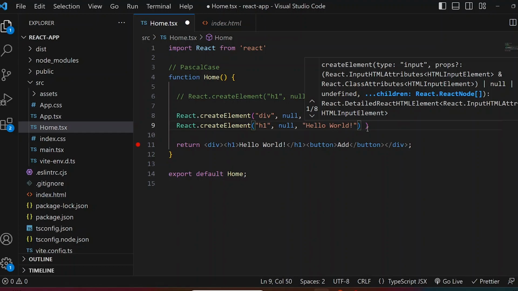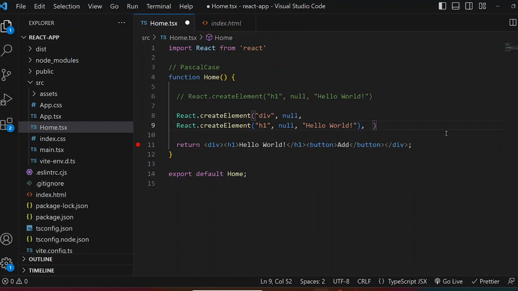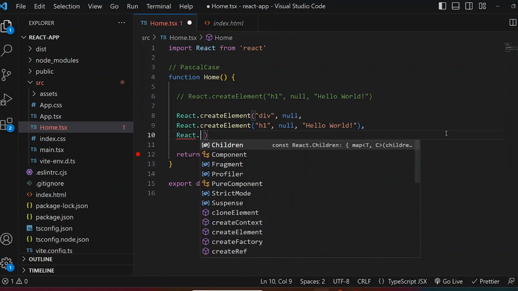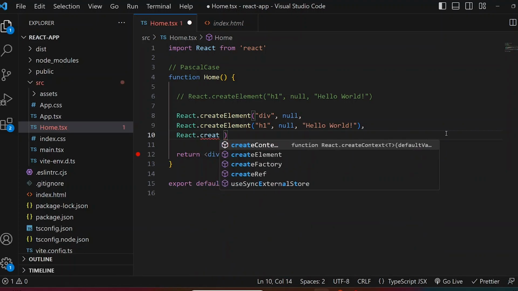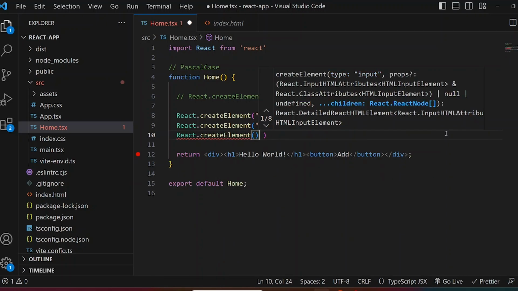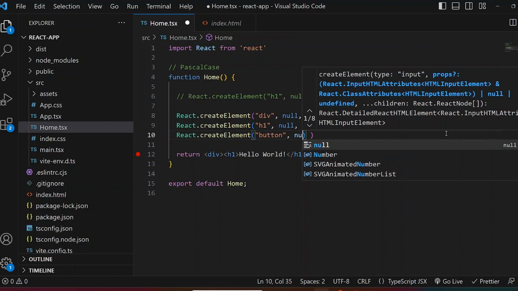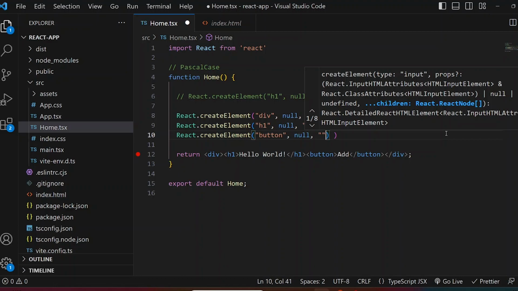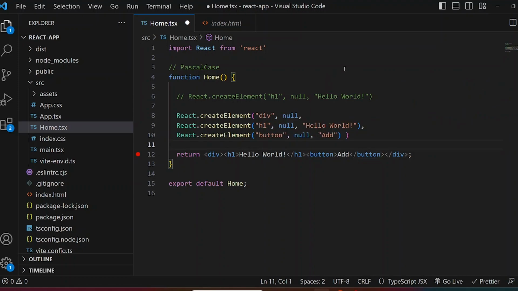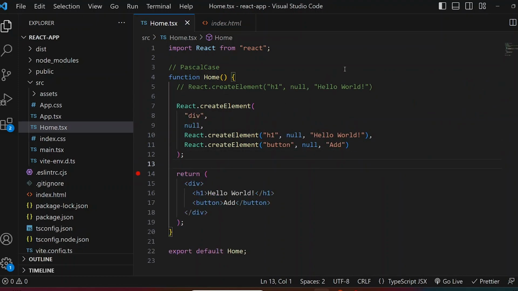Okay, add a comma, and the second element is button. So it will have one more child element, that is React.createElement. Inside that we will need to write button. It also doesn't have any props, so null, and it has a value like add. So Babel will convert it in this way. Let's save this by Ctrl S, and you can see the extension which we installed at the start formats the code and it is looking more readable.